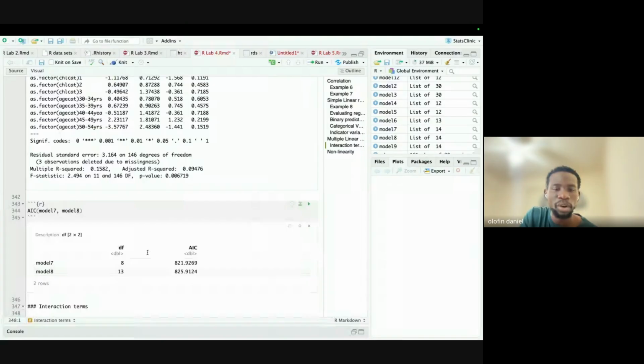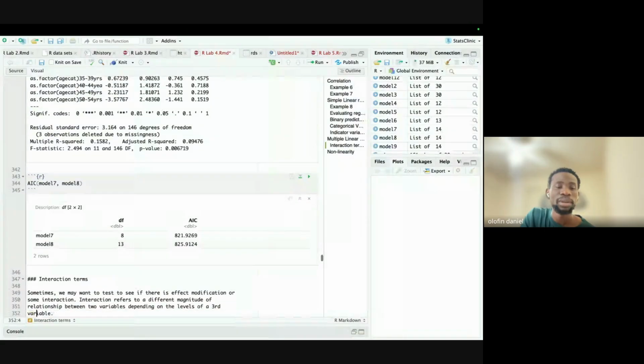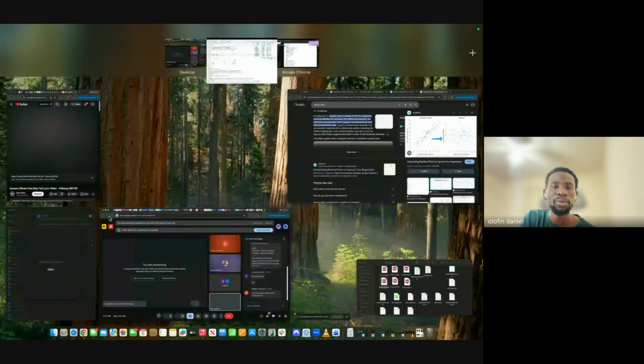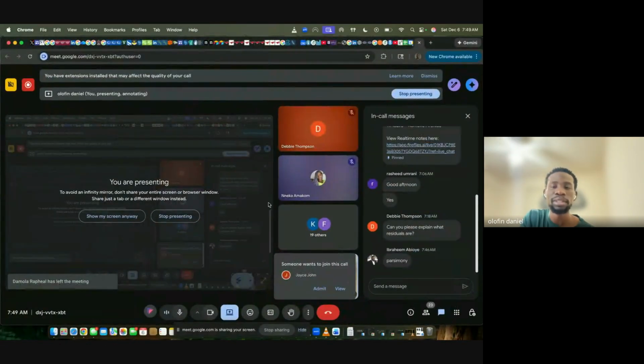And you can still do your comparison of models again. Once you do it, you can see the model with the lowest one. Even after adding more predictors, model 7 still supersedes model 8 using the AIC method. So now we have the interaction effect. Before moving to interaction effect, do you have any question?